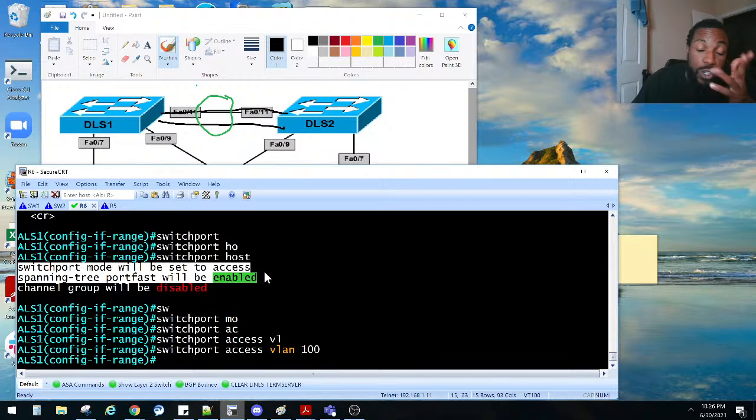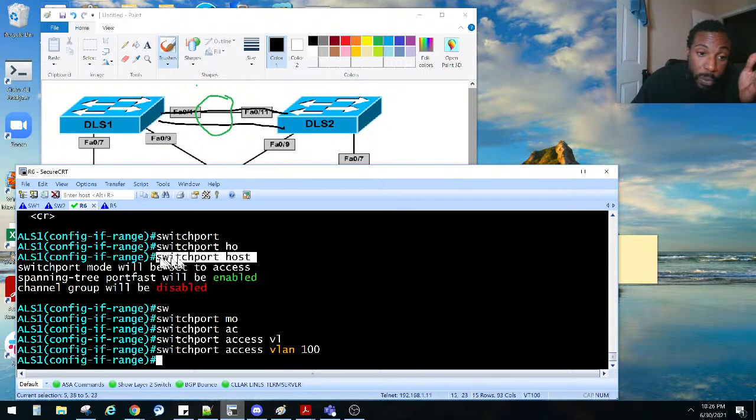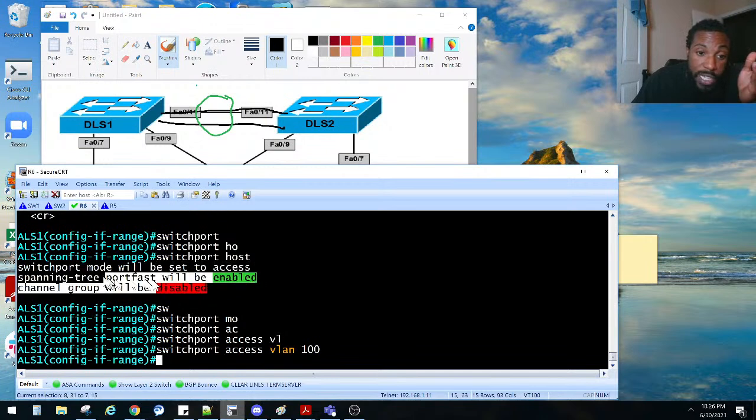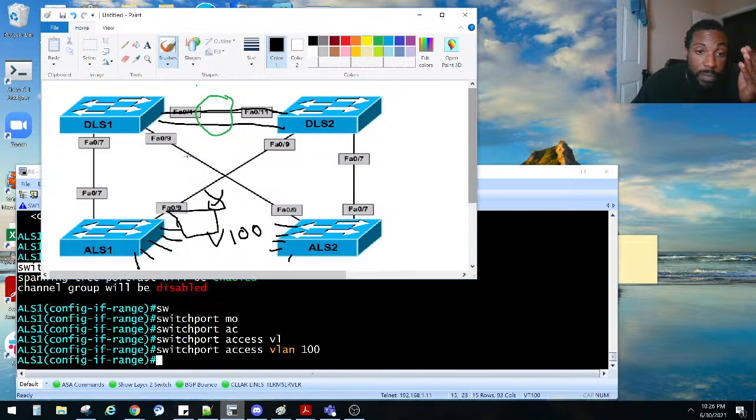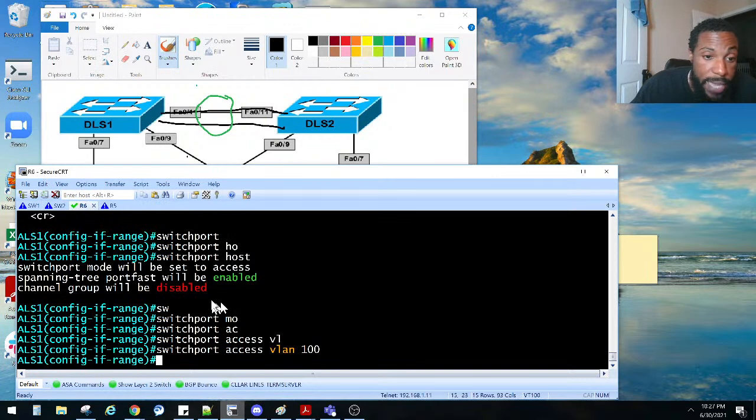So for anybody that's new in here, basically what this switch port host command does, it turns on three things, right? It makes it a static access port. What does that mean? That means we're going to connect a PC to it, or in this case, this ugly laptop right here. It's an access port. It's basically anything on the access layer. We're not going to connect another switch to it. We're not going to connect another router to it. We're going to connect end devices to it.